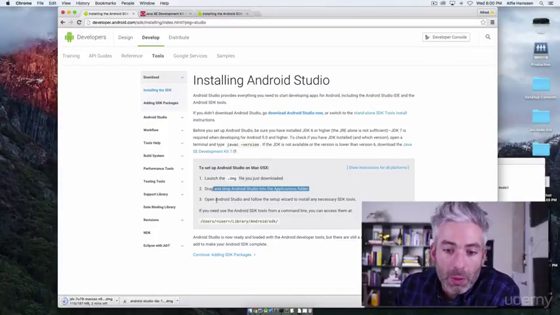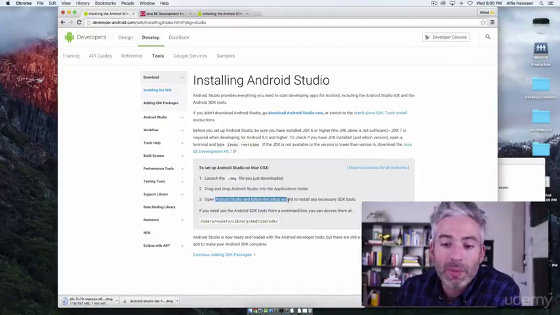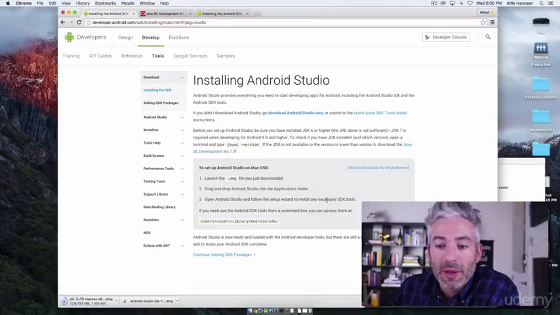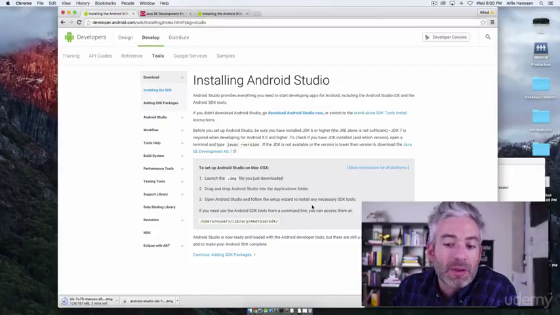Next thing you want to do is open up the Android Studio setup wizard. Open up Android Studio and follow the setup wizard. This again is pretty straightforward. It's basically going to ask you to click next, next, next, and finish. And at that point in time, you're ready to roll. So I'm going to pause there.